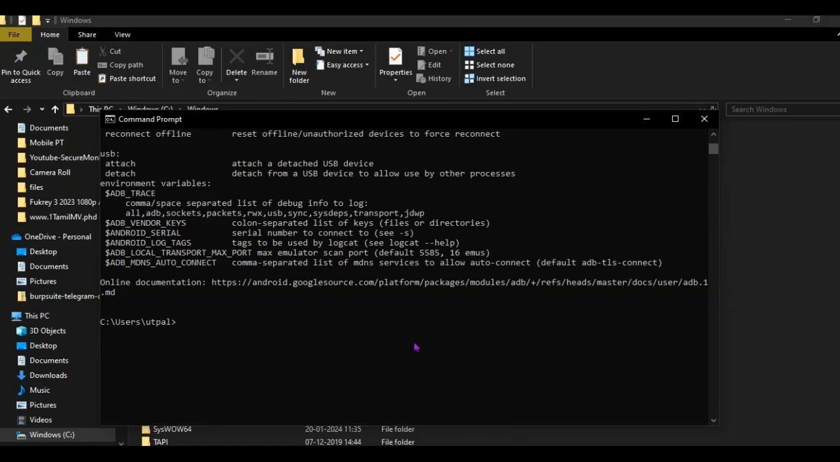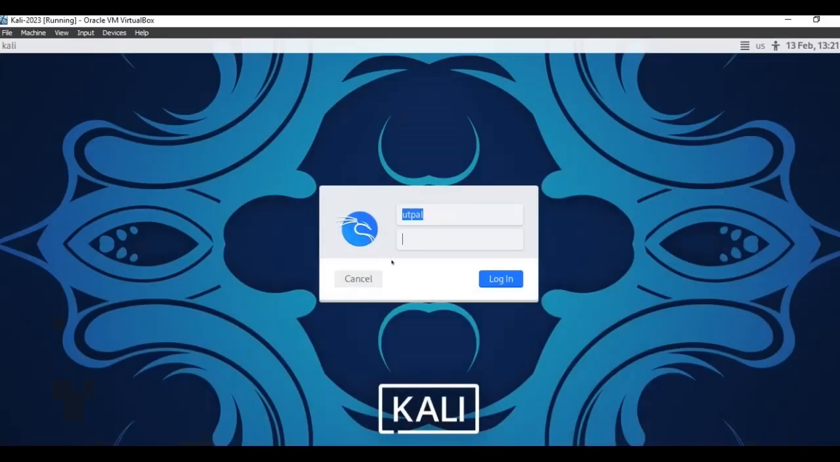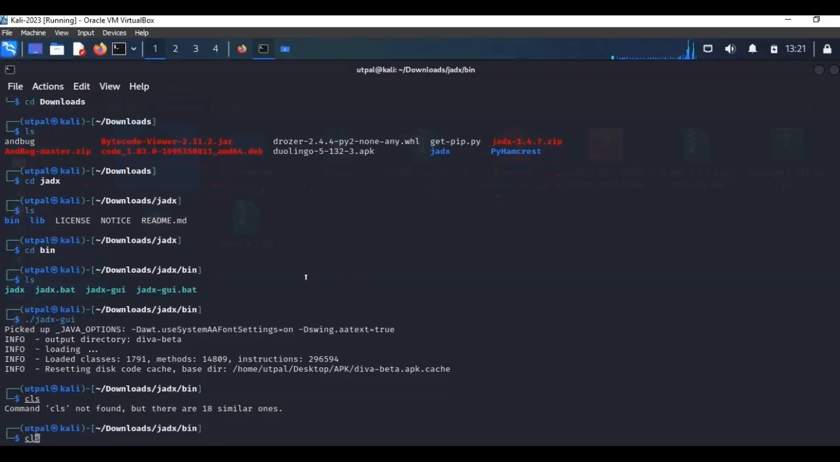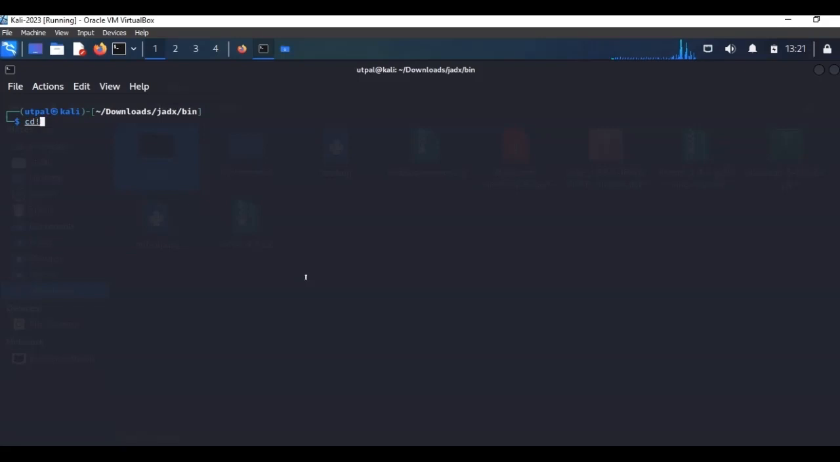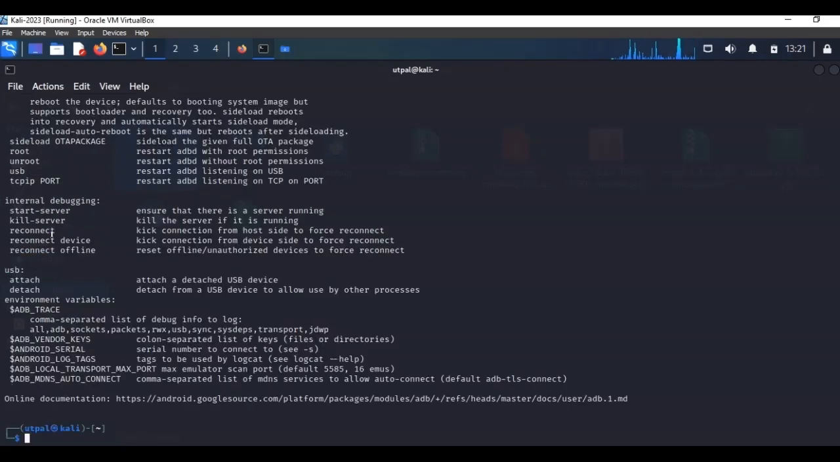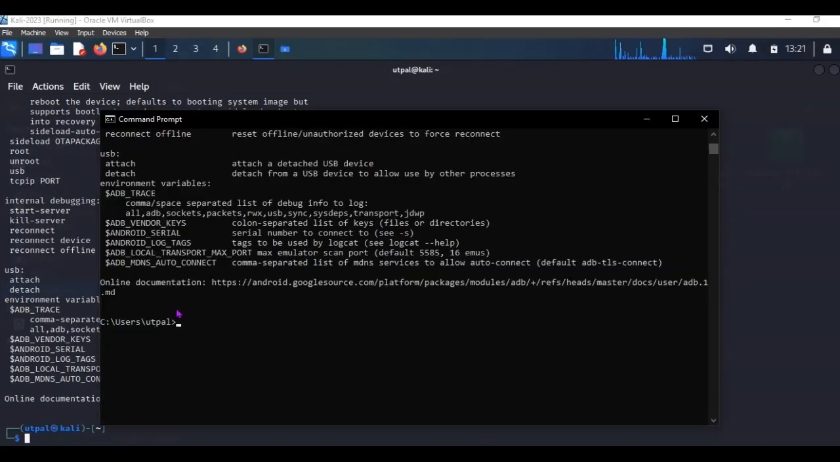Similarly, we can also install it on our Linux devices. There is a very simple command: sudo apt install adb. Let me clear this out, and you can just type sudo apt install adb. This will get successfully installed, since it is already at its newest version. Now you can simply type adb and you can see all the options coming up. So that means ADB is successfully installed. Similarly, in both cases, ADB is now installed.